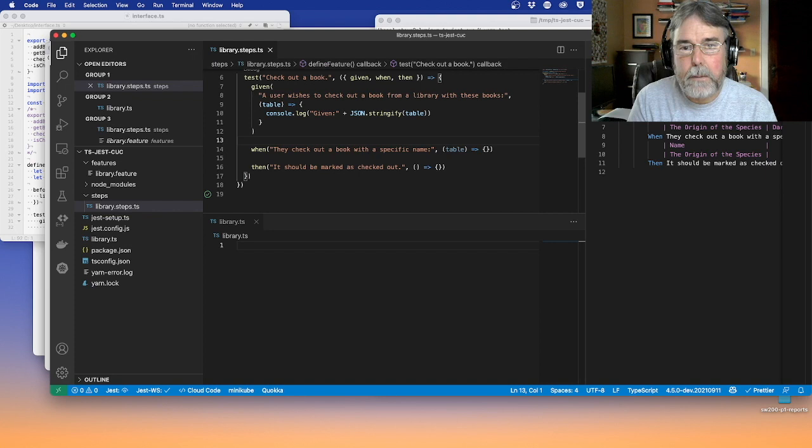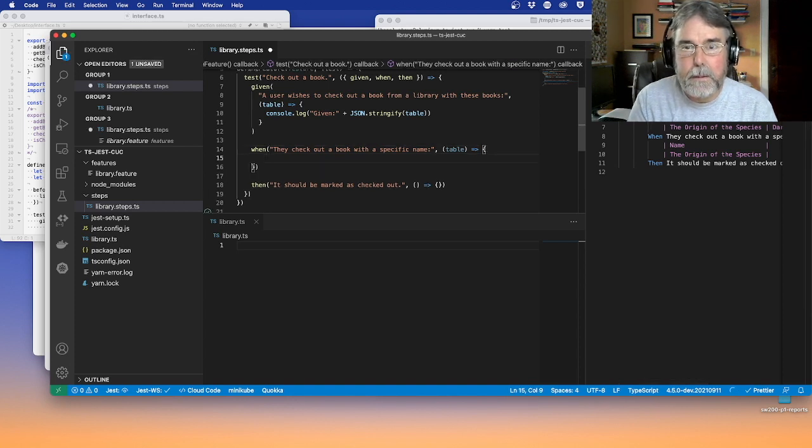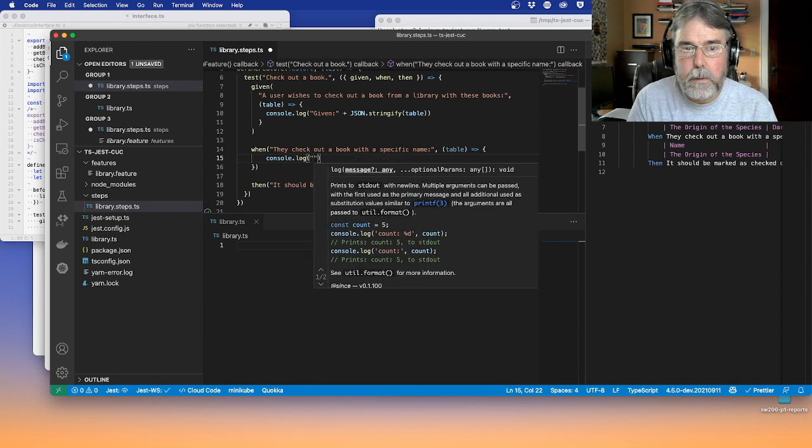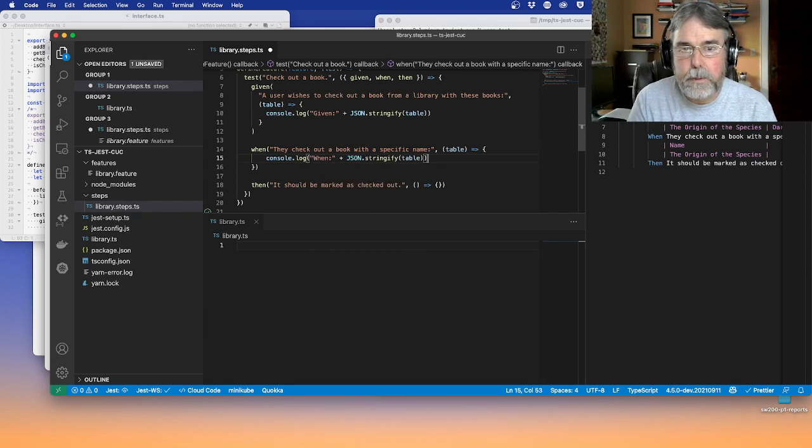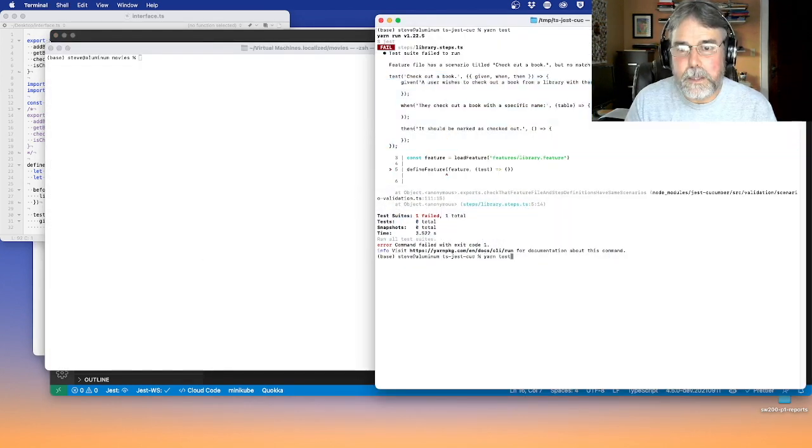Now, of course, there's another table down here providing the detail of the specific book they take out. So again, I can console log that. There you go. GitHub Copilot is figuring out what I want to say. And then finally, it should be marked as checked out. So let's see what that looks like. We'll console log out that information.